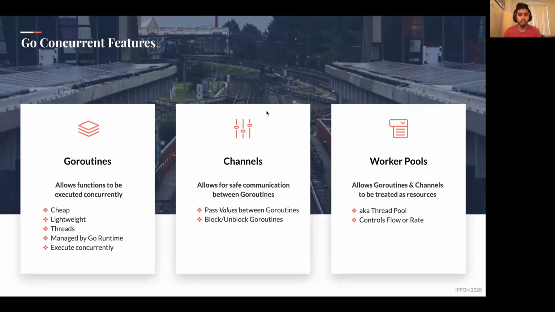Okay. So the three main features that I want to talk about are Go routines, channels, and worker pools. Go routines allow you to execute functions concurrently. They're great because they're cheap, lightweight threads. The best thing about this is it's all managed by the Go runtime, and we don't have to worry about manually creating, deleting, pausing, stopping threads. It's all done behind the scenes, and it's very efficient.